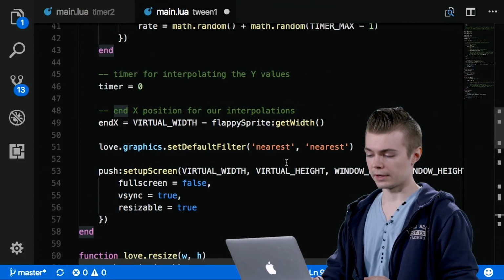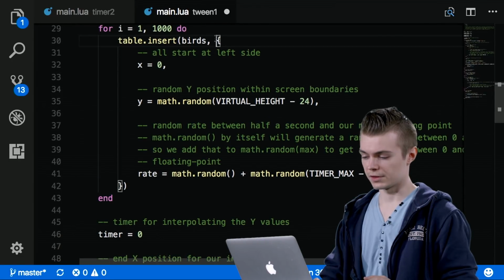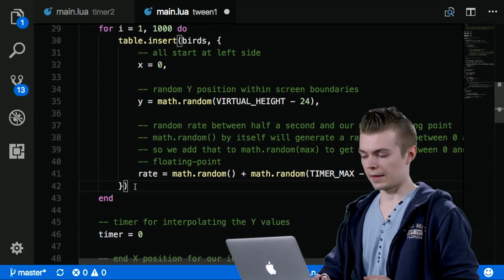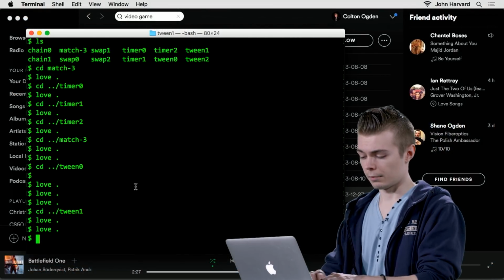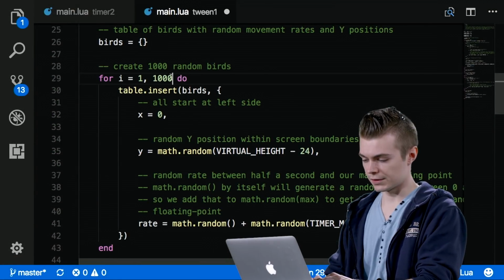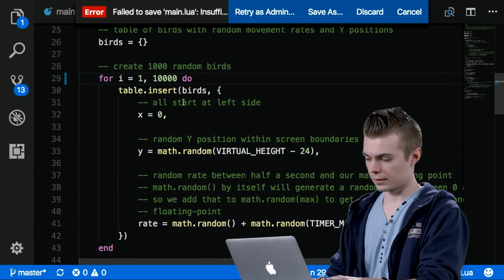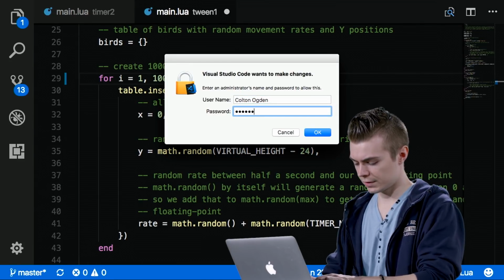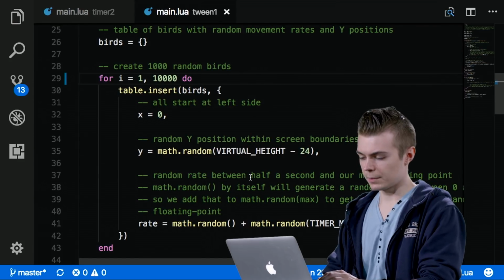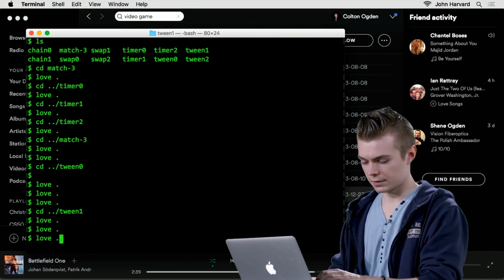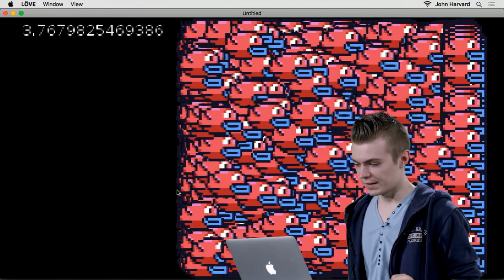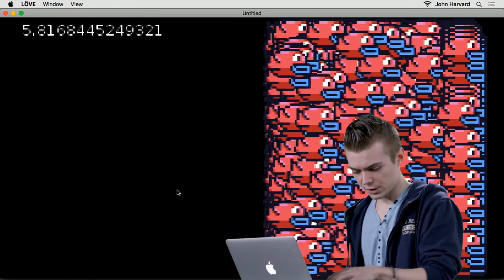Again, birds are just a table with a few variables in this case, a very simple shell. One thing I wanted to do is add a 0 there. I have to do this every time because I didn't set my permissions appropriately. But now there's going to be 10,000 birds, so let's see how this looks. It looks pretty similar, actually, but it's a little more condensed now. I don't notice a frame rate drop.